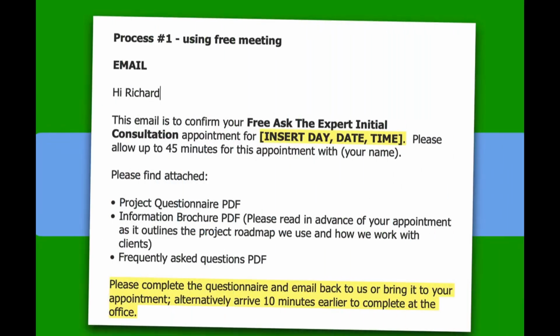All right, so here is the adapted version specifically for architects. Okay, so hi Richard, this email is to confirm your free initial, now you call this whatever you want, but I've called it a free Ask the Expert initial consultation appointment for, insert the details. Please allow up to 45 minutes for this appointment with, enter your name. Please find attached a project questionnaire. So this is where you're going to ask them a few questions that they have to fill out in advance. An information brochure PDF. Okay, please read in advance of your appointment as it outlines the roadmap we use and how we work with clients.